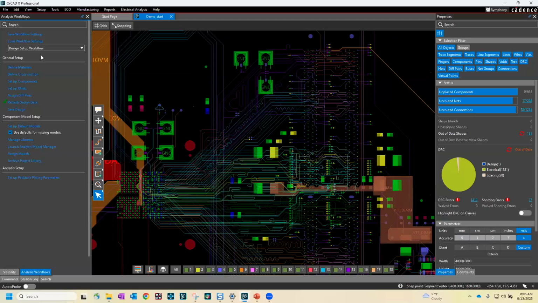And this workflow is kind of giving the system the data that's needed for all of the other workflows in the design tool or in the analysis engine. A lot of this stuff is probably there already, but it's more of just a double check to make sure you have it. So for example, you're going to want to set up your cross section to make sure you have all the layers in your design that you want to analyze.